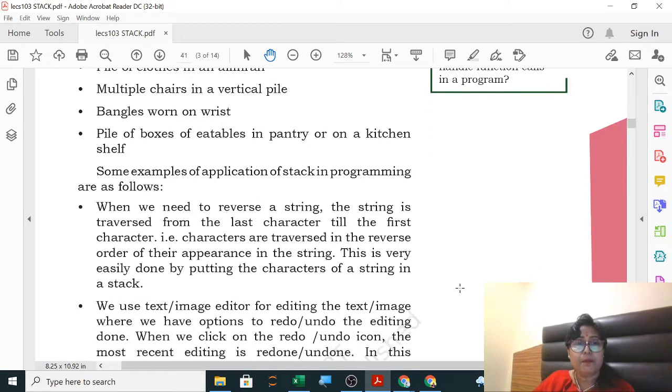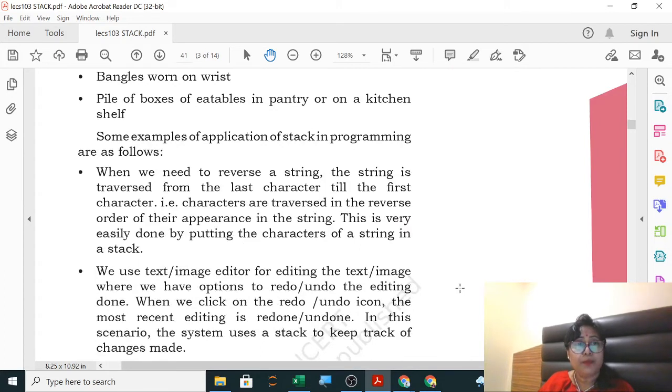Some examples of application of stack in programming are as follows. When we need to reverse a string, the string is traversed from the last character till the first character. That is, characters are traversed in the reverse order of their appearance in the string. This is very easily done by putting the characters of a string in a stack.